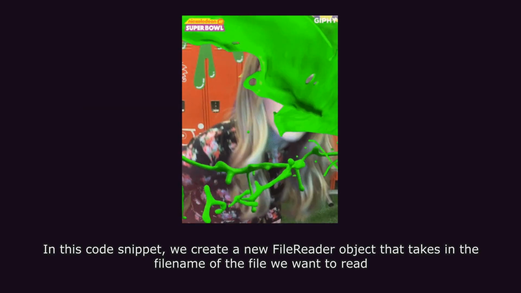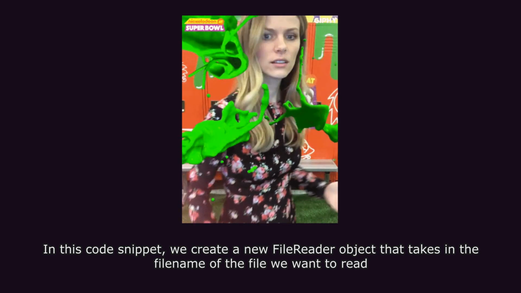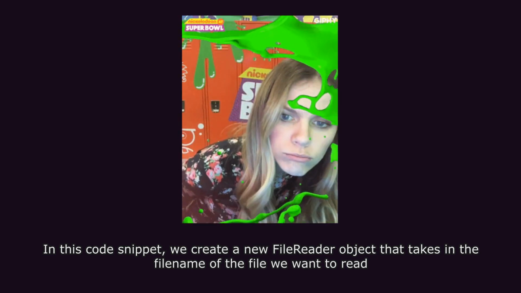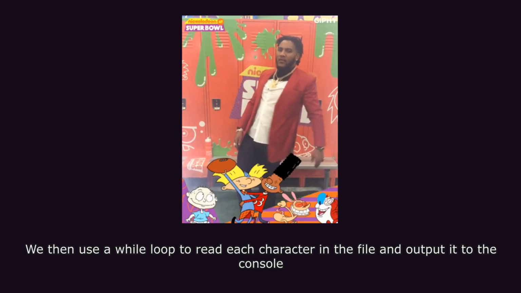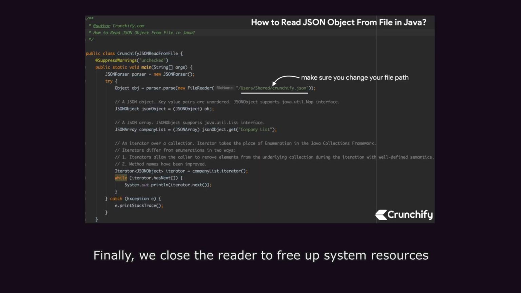In this code snippet, we create a new FileReader object that takes in the file name of the file we want to read. We then use a while loop to read each character in the file and output it to the console. Finally, we close the reader to free up system resources.